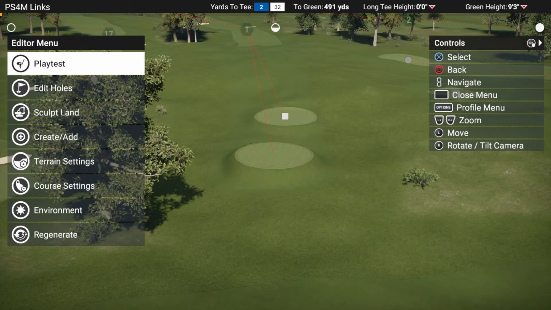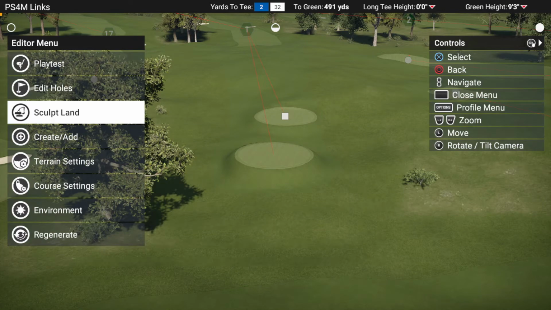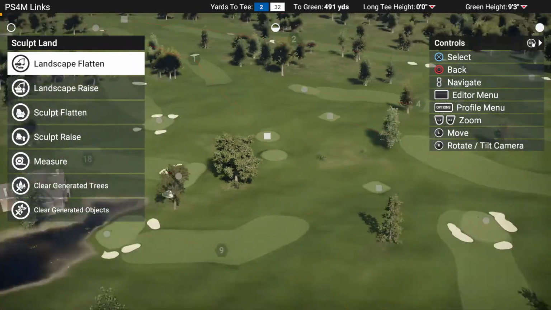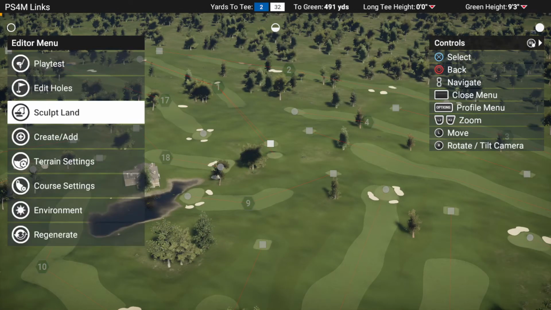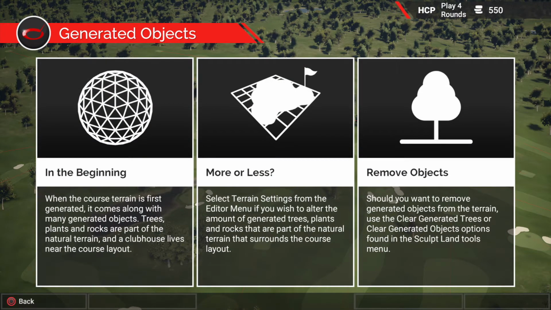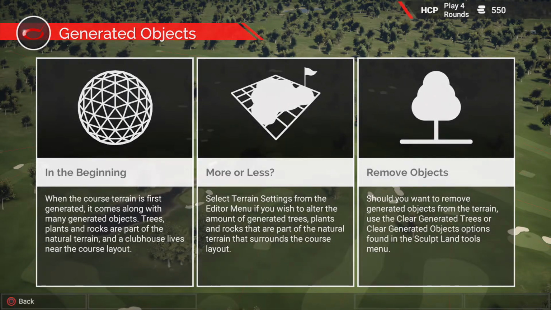So that's that. So you know, you can play test that, you can edit holes, you can sculpt land, you can do anything that you want to your course. Terrain settings, again, you can add all these. So we've got another tutorial that we can have a quick look at, and it's basically saying, comes with the generated stuff, then you can choose whether or not you want to add more or less.